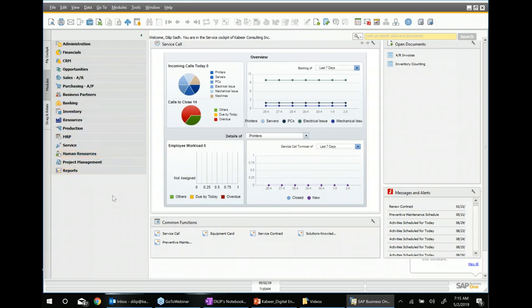Then what are the different modules in SAP Business One? I will quickly go through all of them. These are the 16 modules which are there out of the box. Now, apart from these 16 modules, there are many, many more modules in SAP Business One as well. These are the various other modules in SAP Business One, apart from these 16 modules.